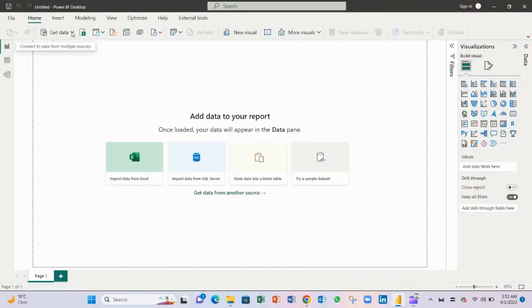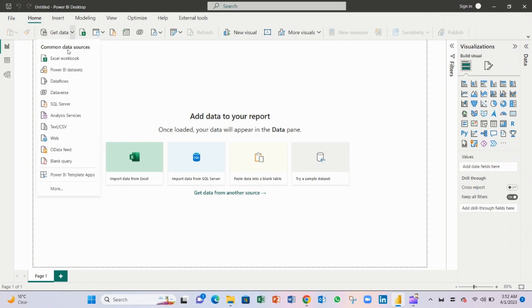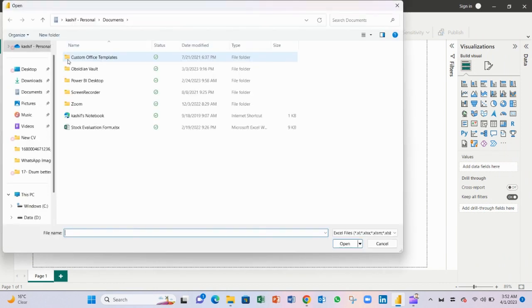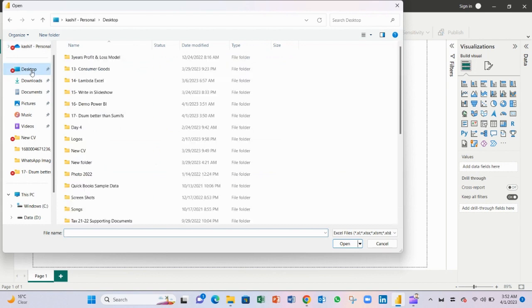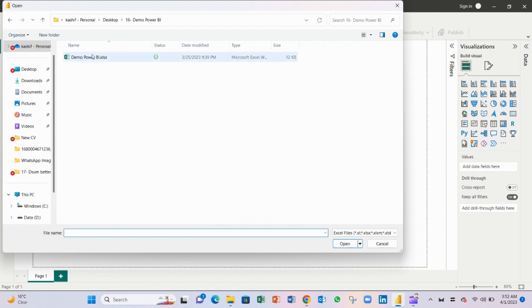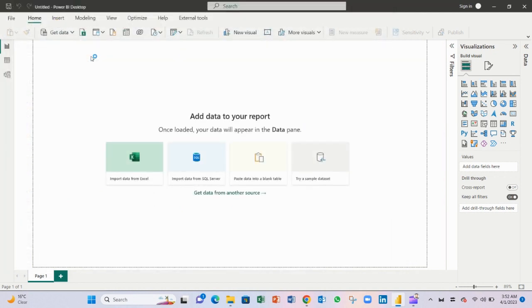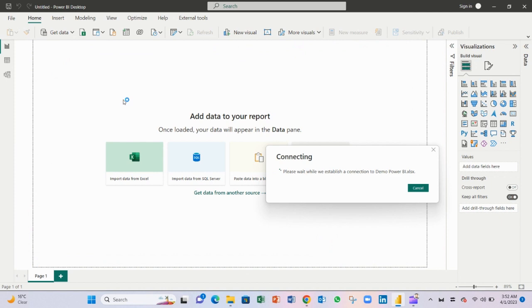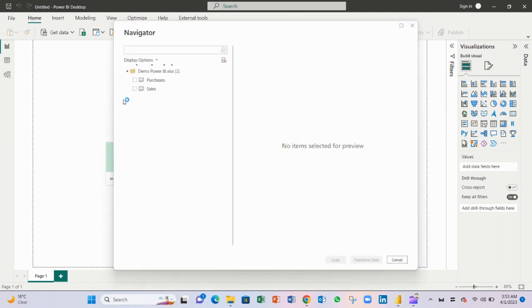Let's open a new Power BI file. I hope you know how to do that. I am going to import a data file, which has two sets of data. One is sales data, which has a daily sales record. Two, purchase data, which has only monthly purchase data.